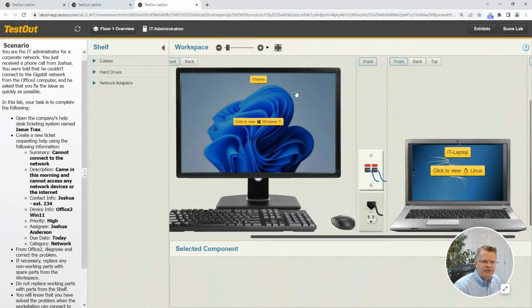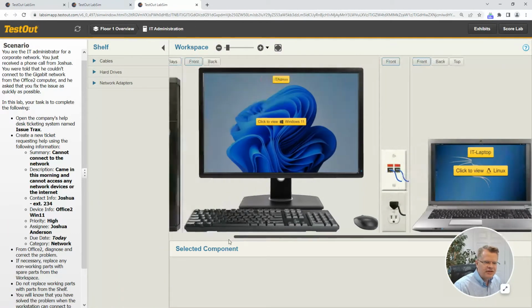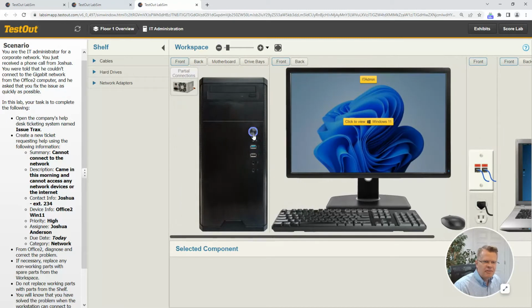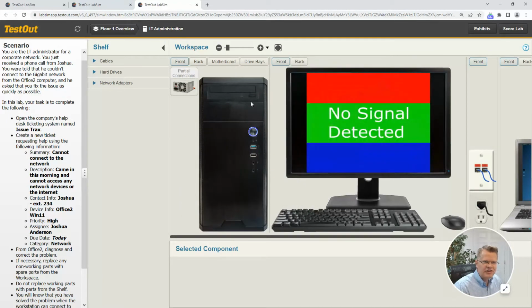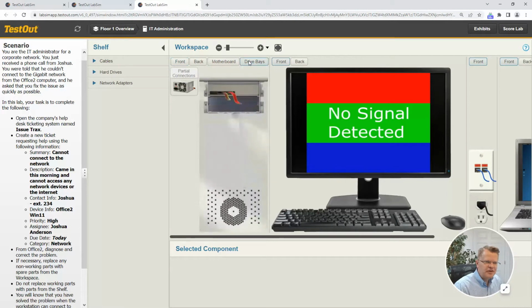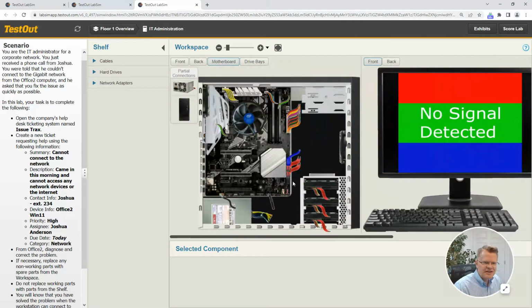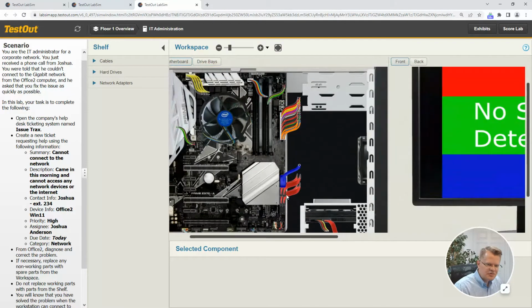While I'm in here, I'm going to go ahead and actually turn off the power on my workstation. And I can go to the drive bays view. I can toggle to the motherboard view. There's different things I can do here. So for example, I can scroll, zoom in.